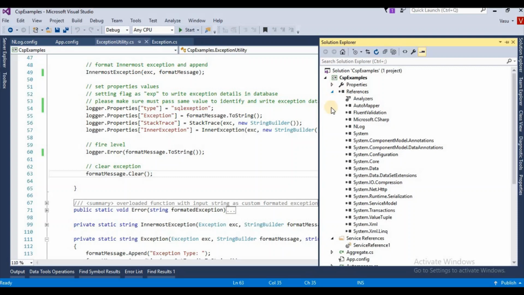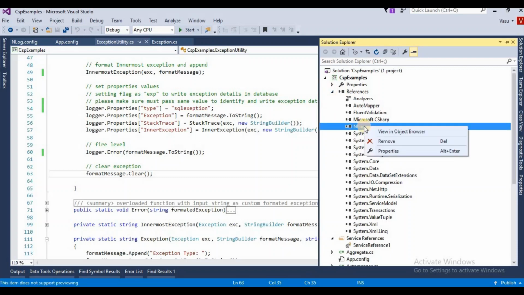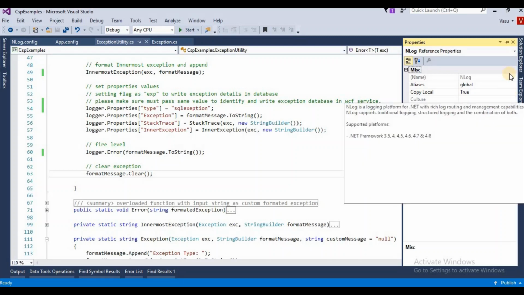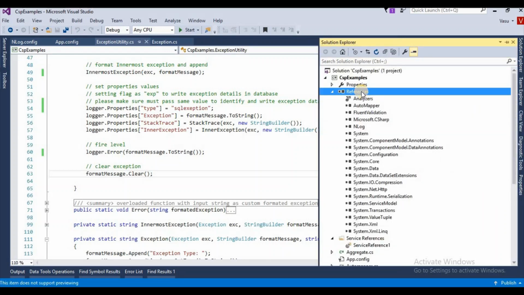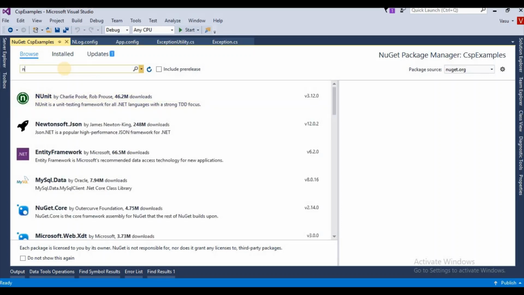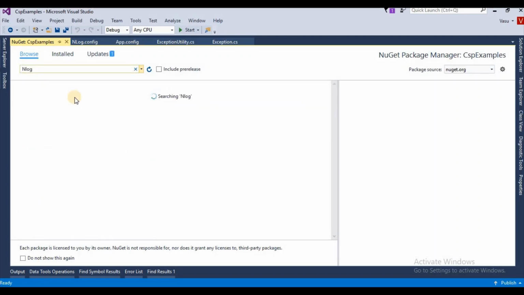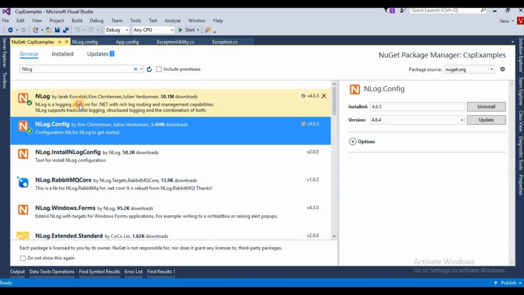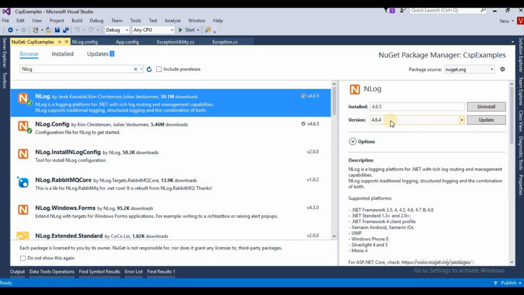So I have installed NLog using the NuGet package. If you see here, I have installed it already. Let me show you: Manage NuGet Packages. This is how you need to install a NuGet package to your project. First of all, you should have internet and browse. I just need to type NLog here. It is going to search and display the results. These are the two I have installed in my project, latest version 4.6.4.